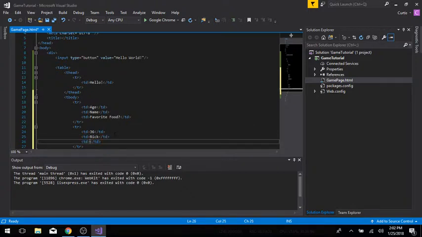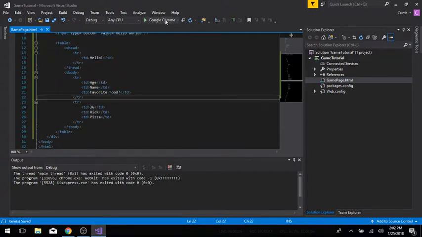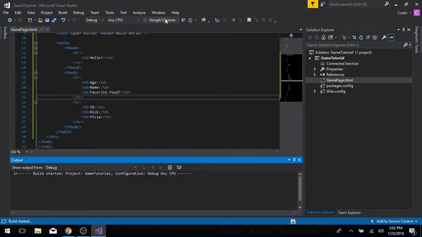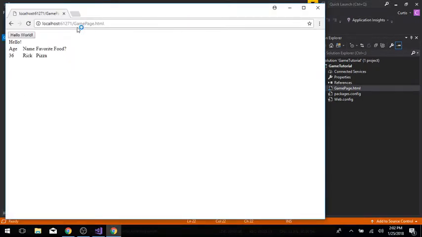And favorite food is going to be pizza. Why not? So now if you go ahead and run this, you'll see now that it's in a table format. You have your header, the first row, which is the age, name, favorite food, and the age 36, Rick, and pizza. So there's no styling to it yet. That is what we'll be covering here now.